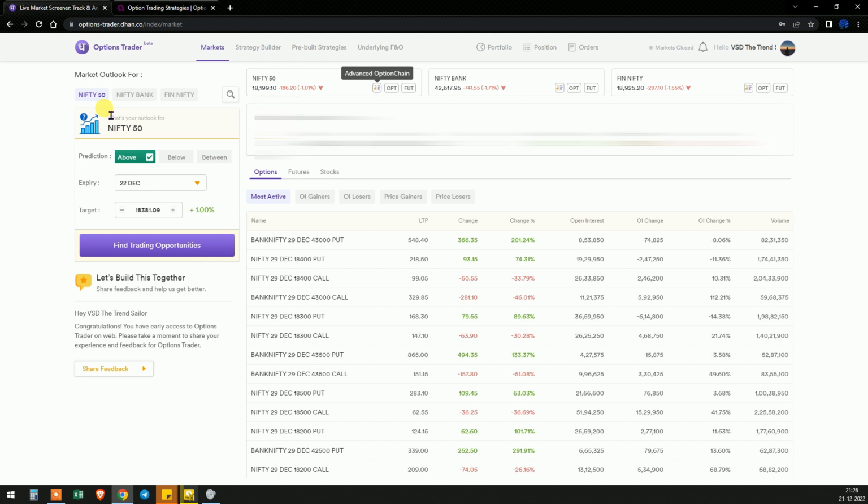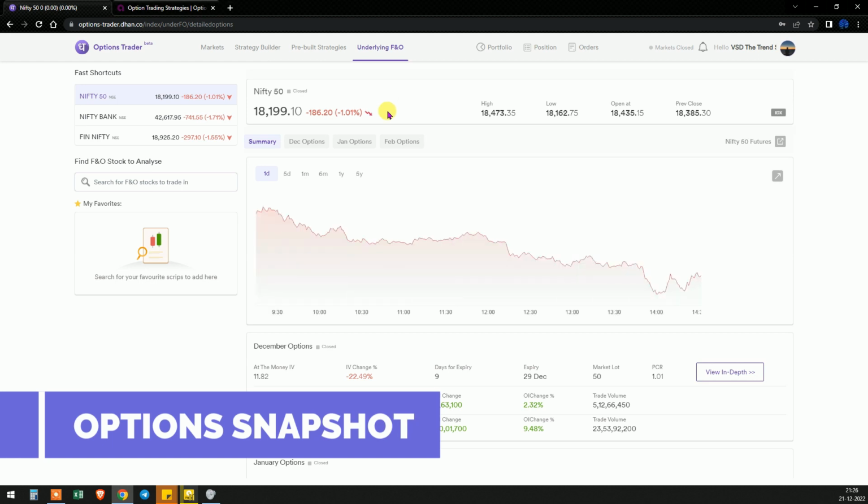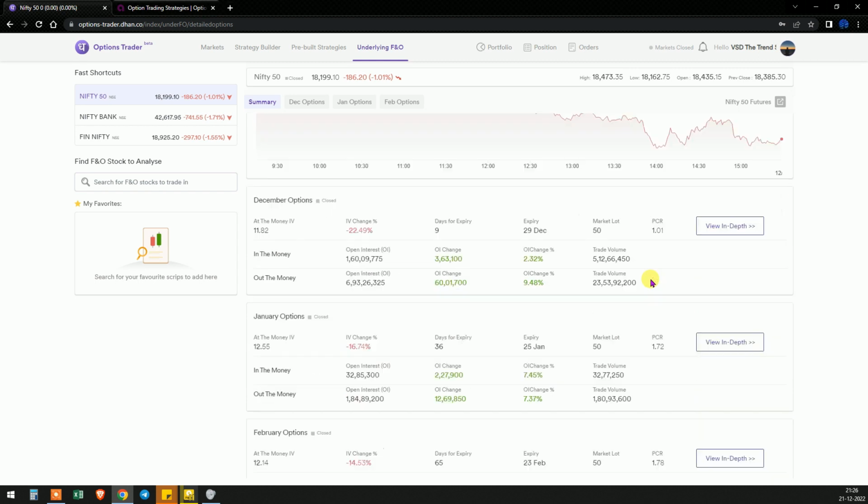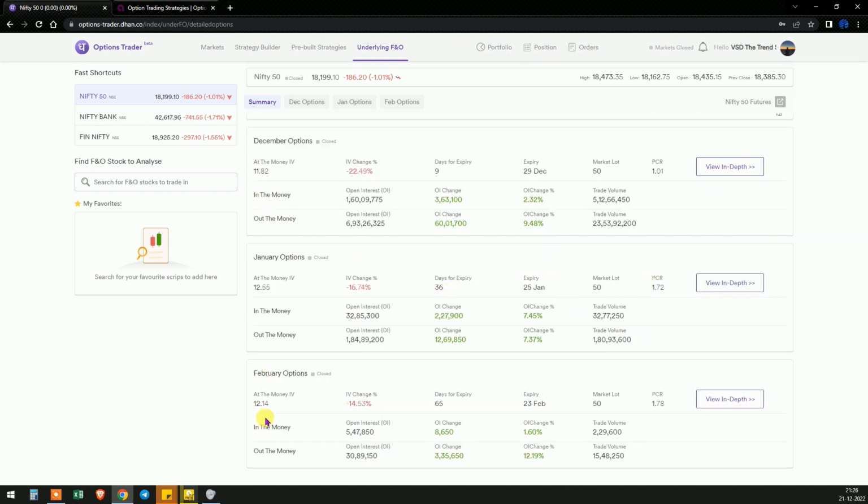The next would be this option snapshot. Let's check what it is. It is showing three monthly expiries over here, the price of the index, in the money, out of the money, implied volatility, and open interest and stuff. It's showing some PCR and all three months. Basically, the option snapshot is showing the month end expiries: near month, next month, and far month.